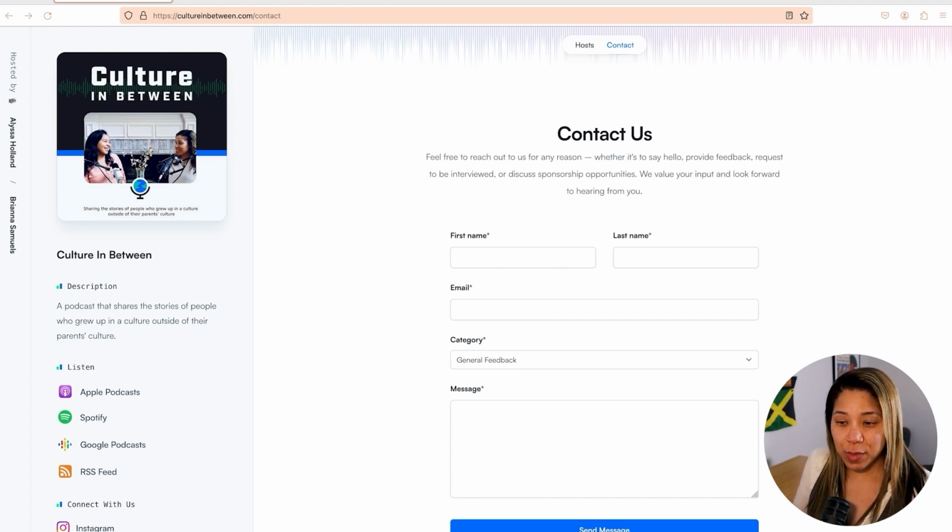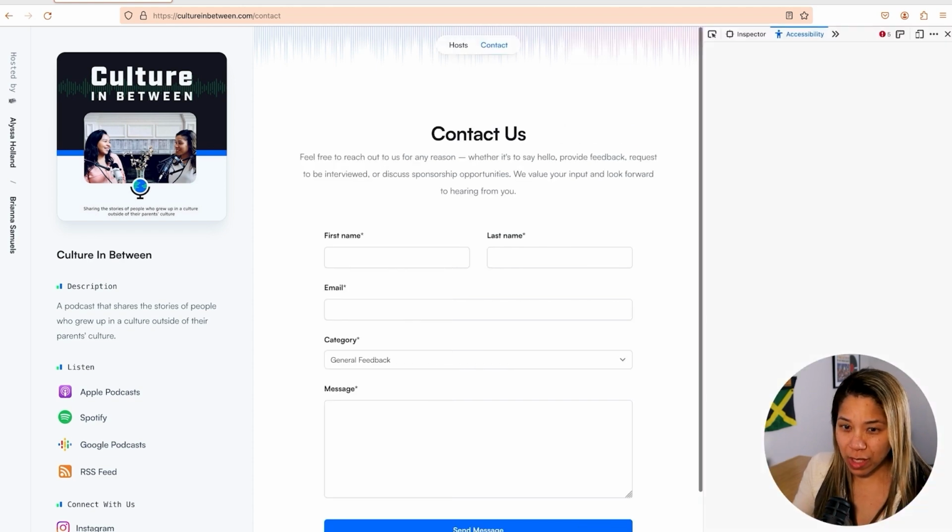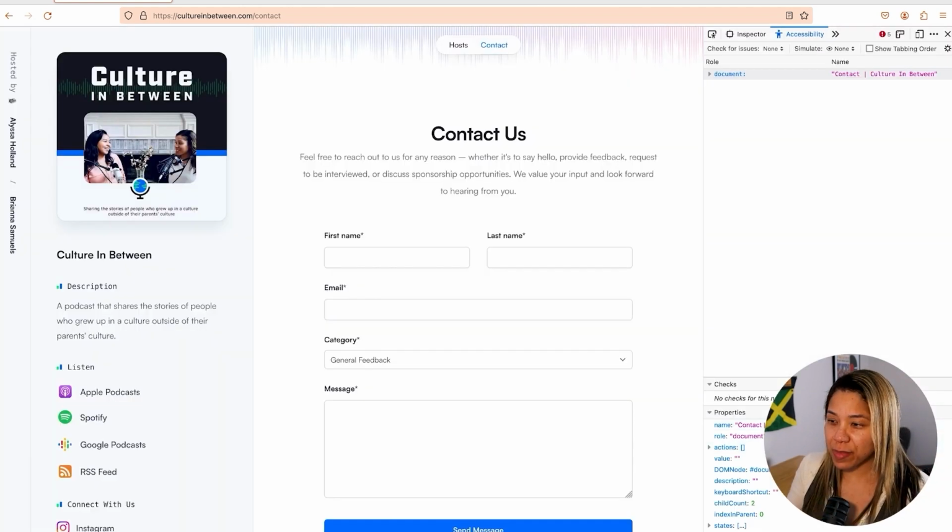Conversely, elements like images, paragraphs, and headers are intentionally excluded from the tab order. This design choice ensures that focus is specifically directed towards elements that users can actively engage with, maintaining a practical and efficient user experience. And one way I wanted to convey this concept is by going to the contact page on my podcast website. And I wanted to come here because there's a lot of interactive elements and it's a simple page.